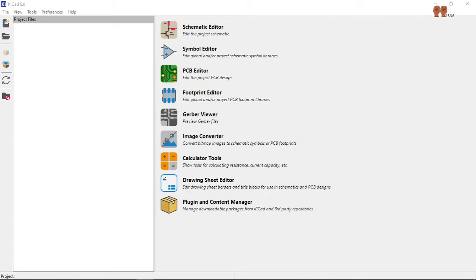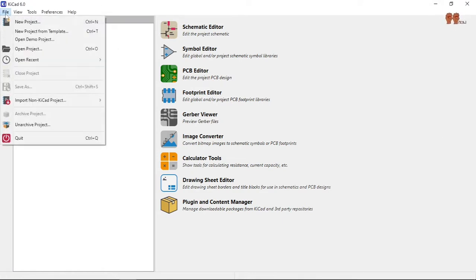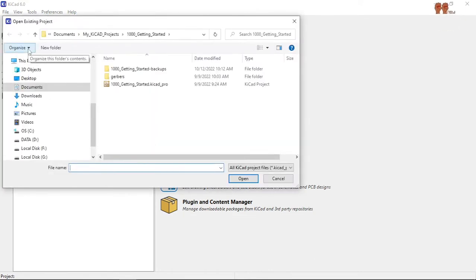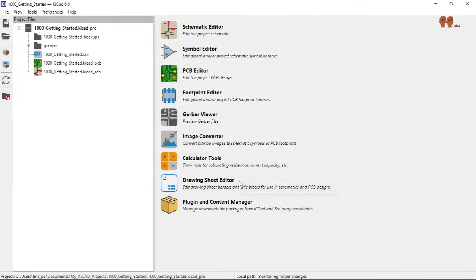So right now we are in the main window of KiCad, and here we're going to open the project. So we go to File, Open Project, and we're going to open the Getting Started. So open. Now we have our files here. So let's look at the schematic.